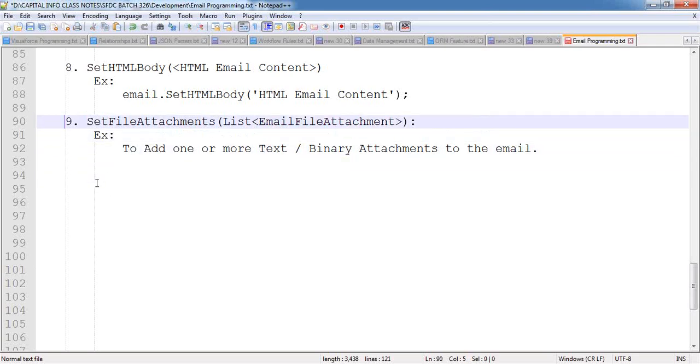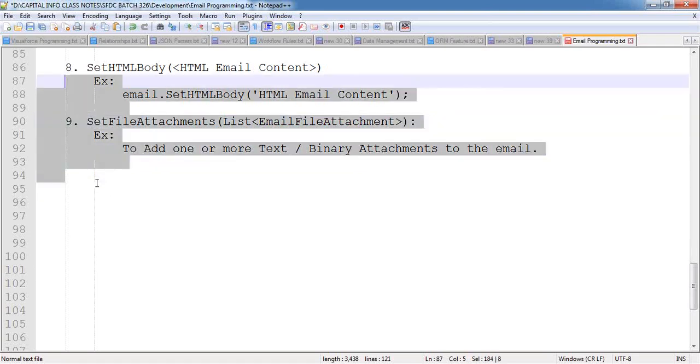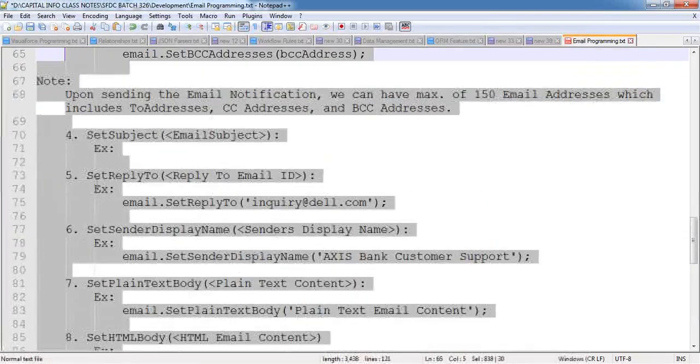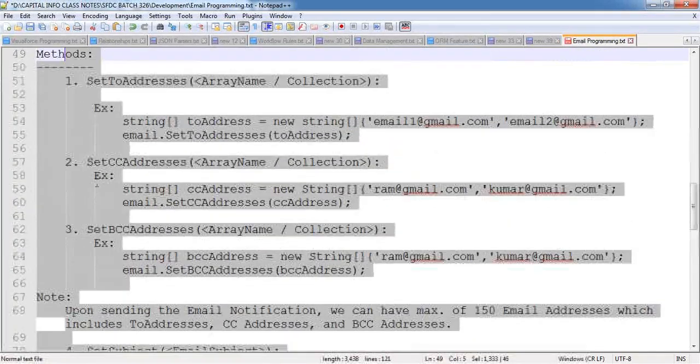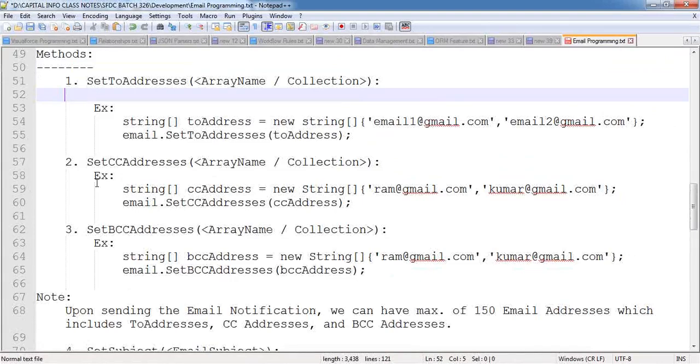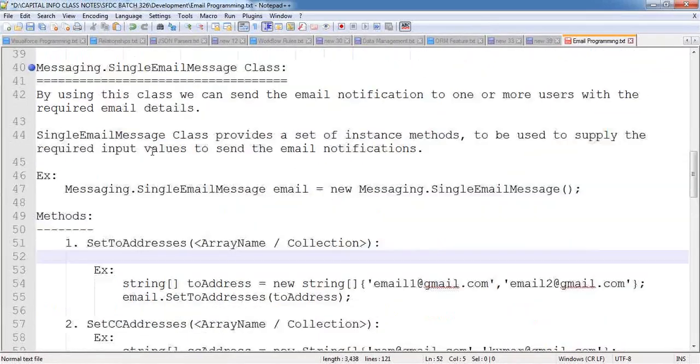Now, these are the various methods available as part of the SingleEmailMessage class. In order to add the subject and the content, attachments, reply-to information, sender details, everything we can add. Once you have included this whole information, then how can we send the email notification to the people?